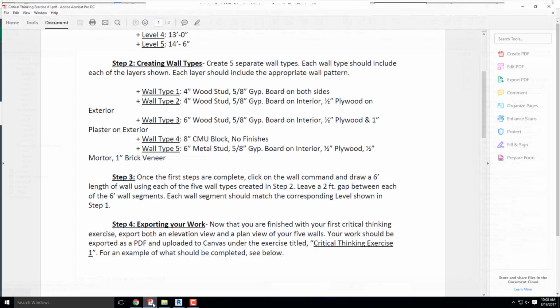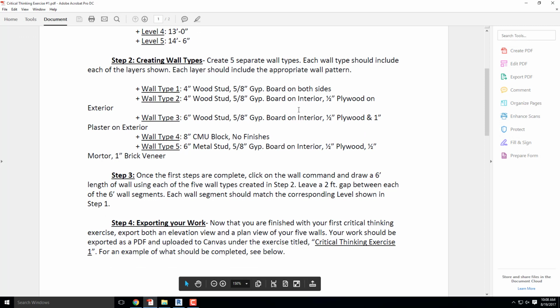All right, so if we look at the next wall type 2, notice that the only difference between this one and wall type 1 is that we actually just put plywood on the exterior side versus the gypboard.